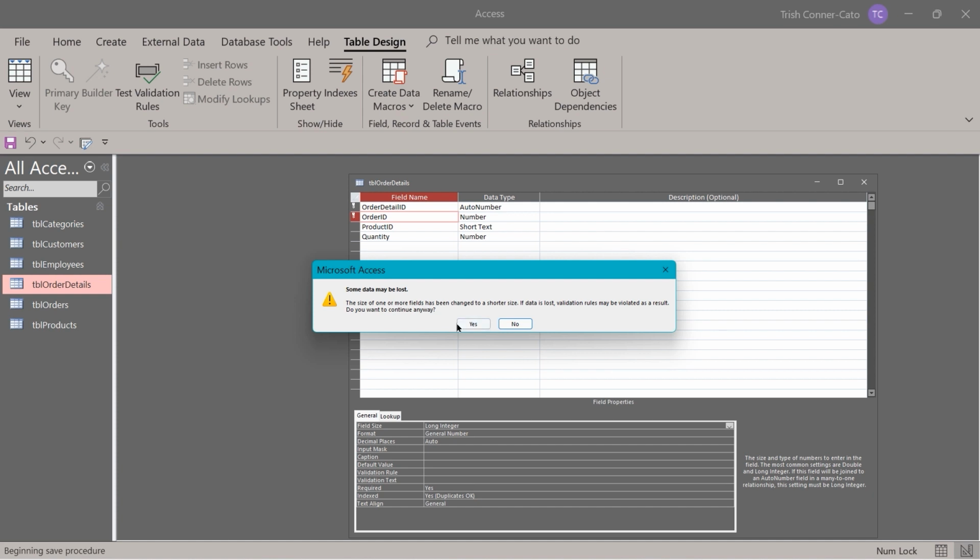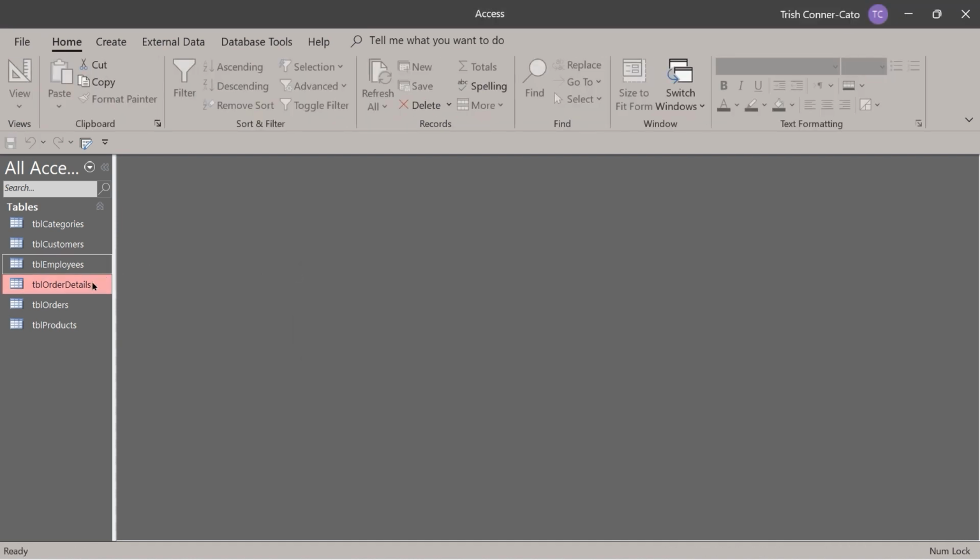And I'm going to say yes. It's letting me know that some data may be lost. Now, this is not going to make a difference because the order IDs are not really large numbers or anything. So we're going to continue anyway by saying yes.